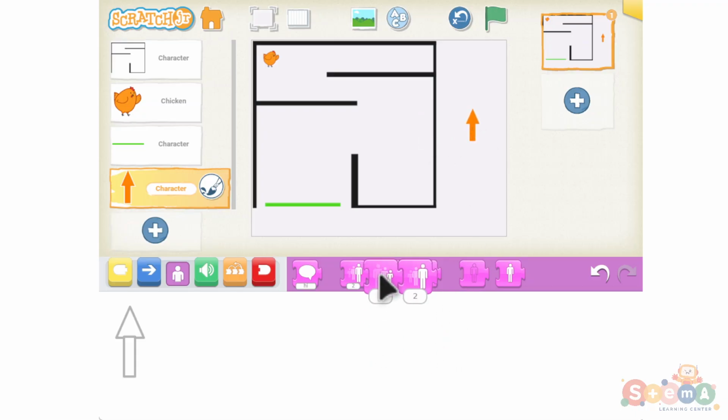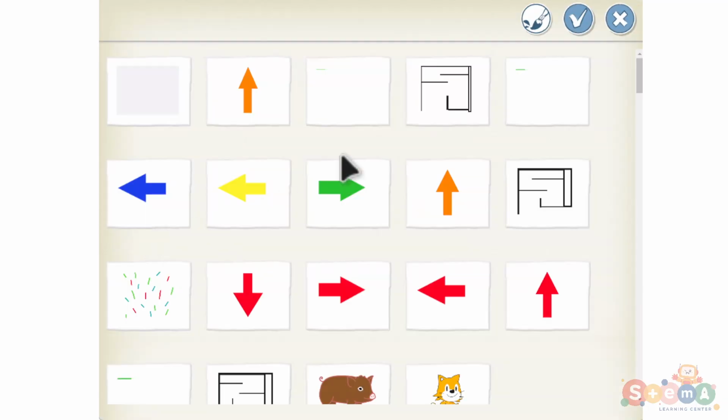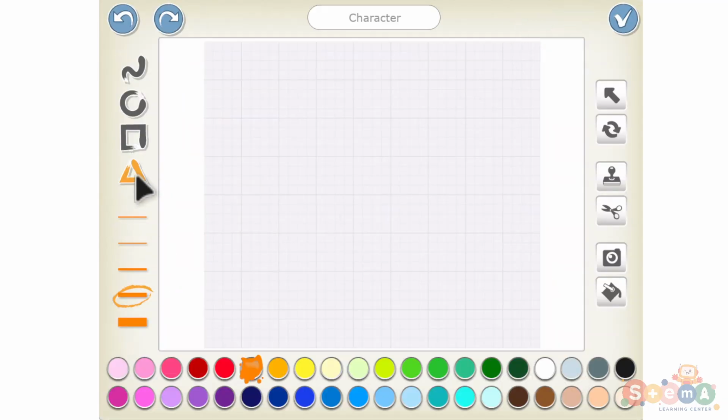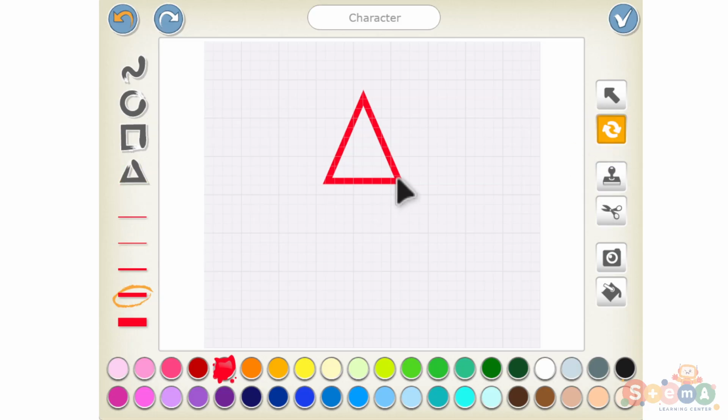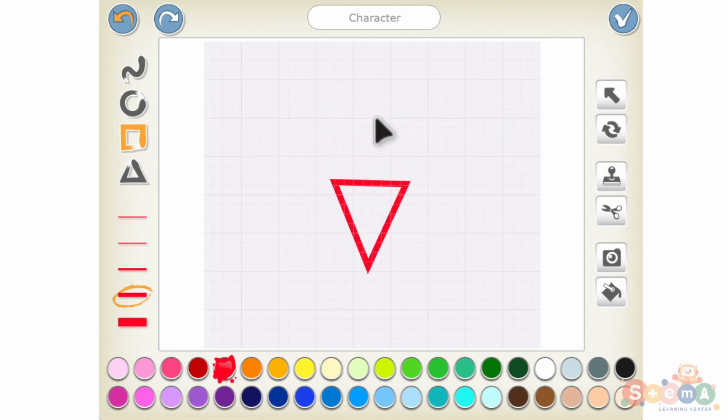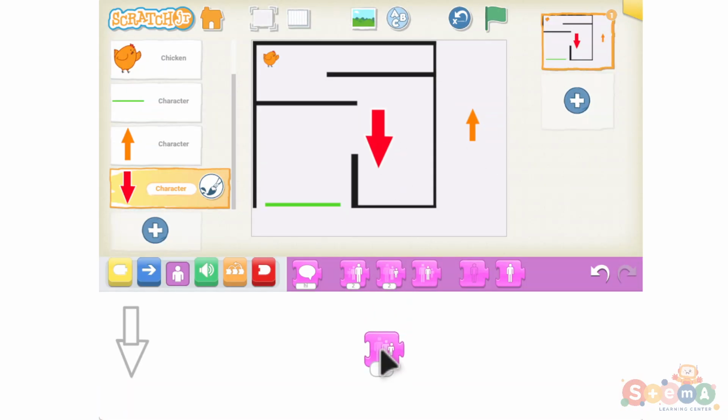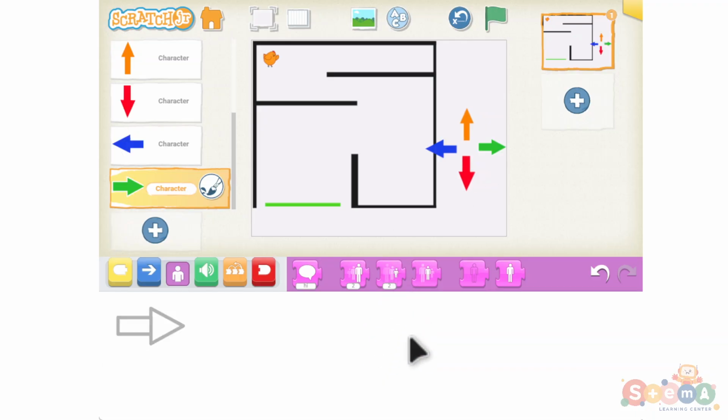Now create the other 3 arrows. Use the rotate tool on the right side to turn your triangle into the right direction. Once all 4 arrows are ready, drag them to an empty spot on the screen.